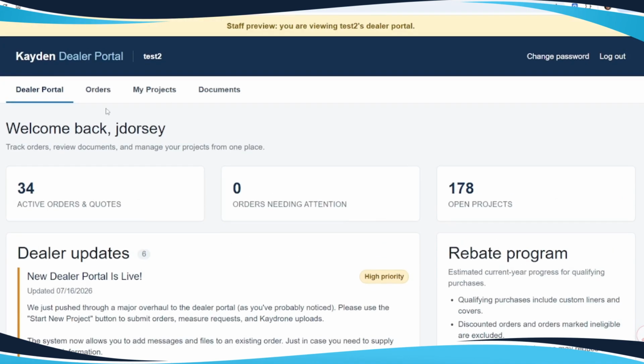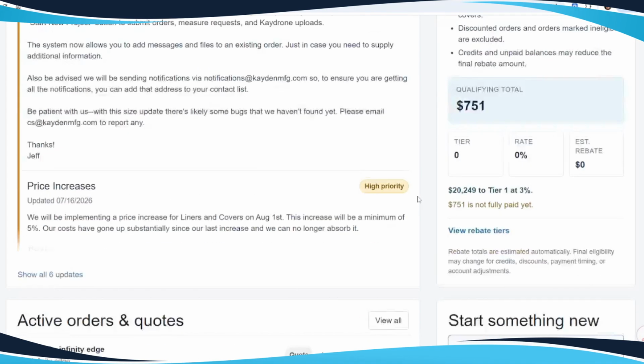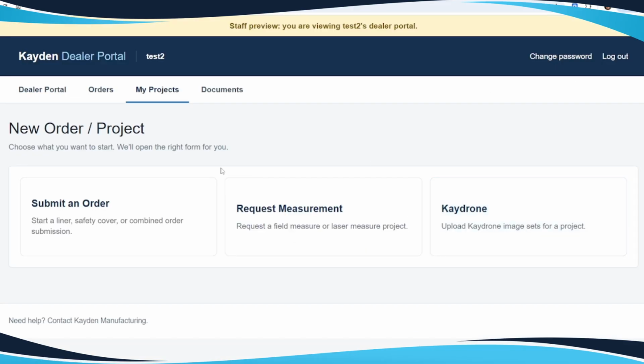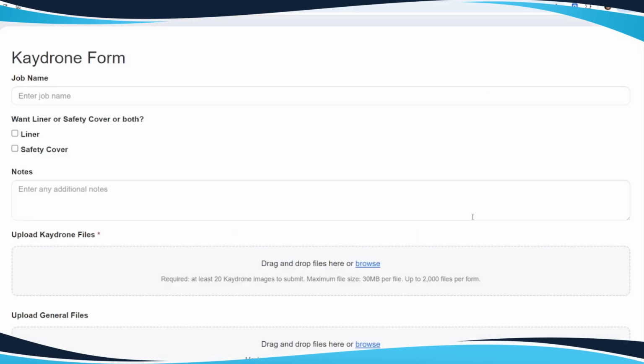So we're in the main page of the dealer portal. We're going to scroll down here in the lower right, start something new order project. This is where you submit orders, request measurements if you're a local dealer, or upload your Kaydrone. So we click on that. That takes us to submitting an order, request measurement, or Kaydrone. So obviously let's click on Kaydrone, and here we are at the page where we upload everything.